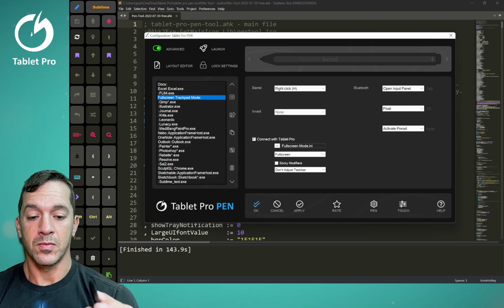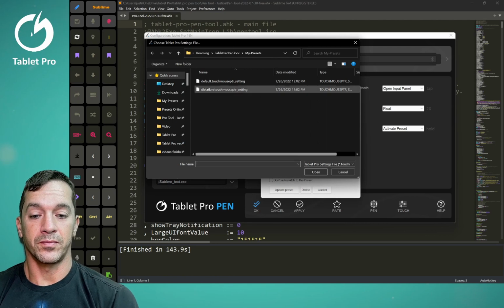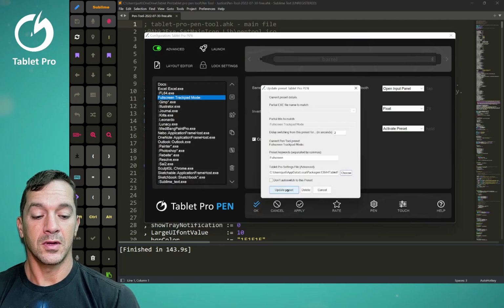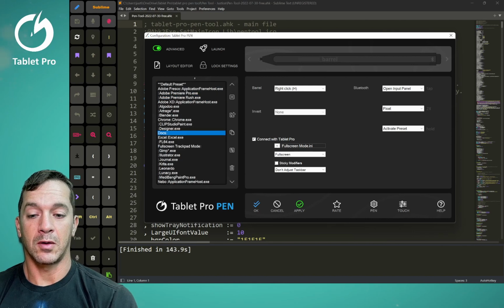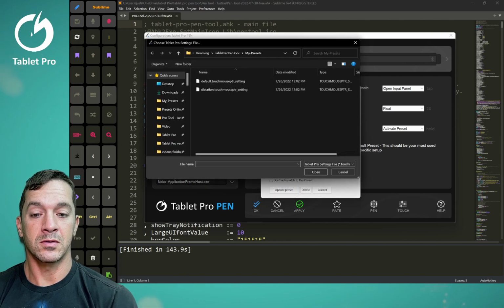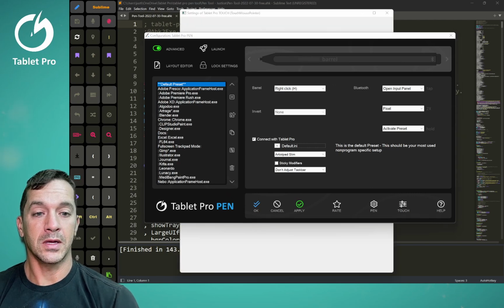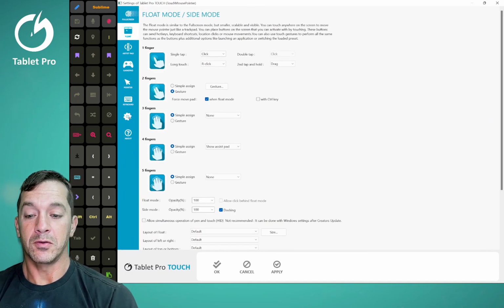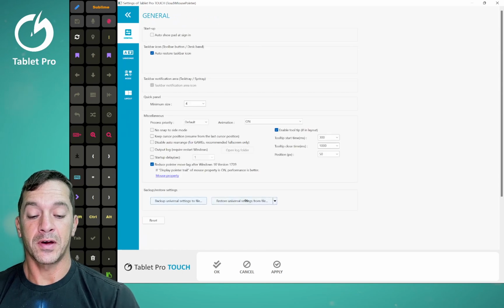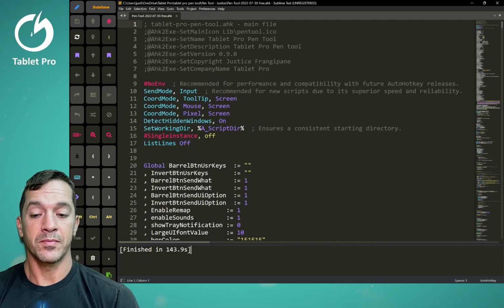Let's go back here. What we're going to do is we're going to assign a Tablet Pro settings file. We're going to choose dictation, update preset, and now we're going to go here to our default preset. We're going to do a similar thing. Choose here, default, and update. Now, here inside of Tablet Pro, if you are backing up universal settings to file, or restore universal settings to file, these are the files that we're talking about. So keep in mind, that's what those are. Okay, so let's click apply.